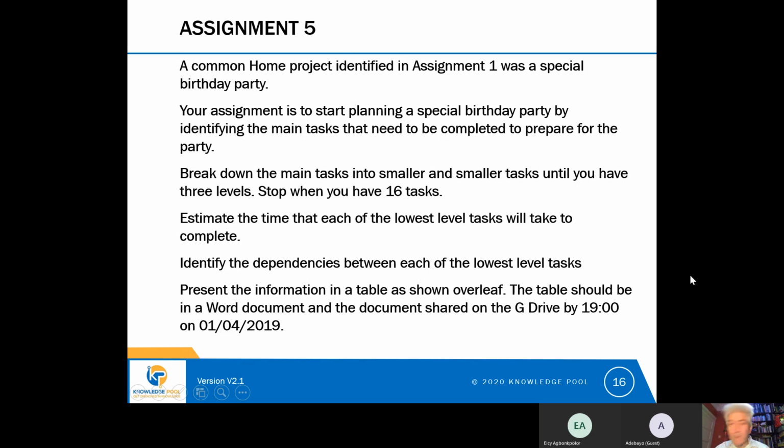And we've got an assignment for you. So assignment 1 at the start of the sessions on project management was to identify a common project that you might do at home. And one of the common answers to assignment 1 was a special birthday party. So your assignment is going to be to start planning a special birthday party using activity-based planning.